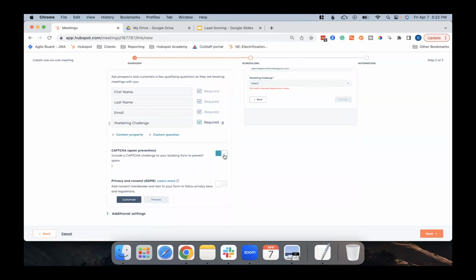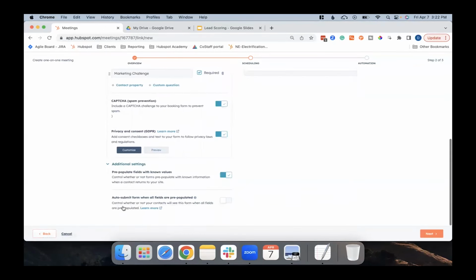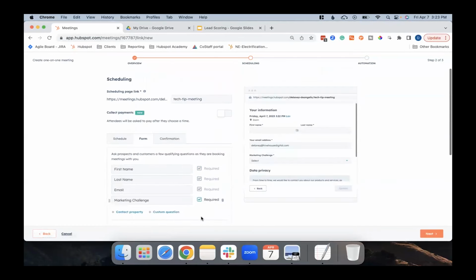You can also turn on CAPTCHA and GDPR consent. And then under additional settings, there's just a few. There's pre-populate fields with known values. So if you already know their name and they come back to your site, it'll be pre-populated. And then there's also the option to auto-submit a form when all fields are pre-populated.